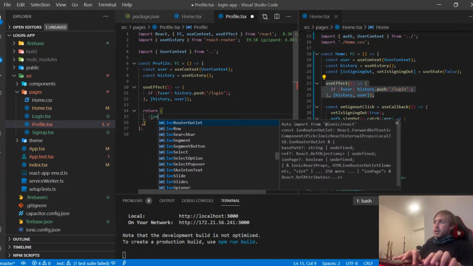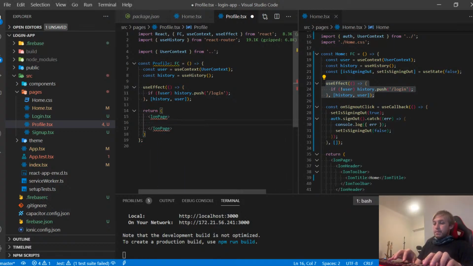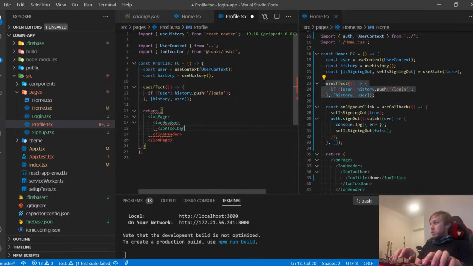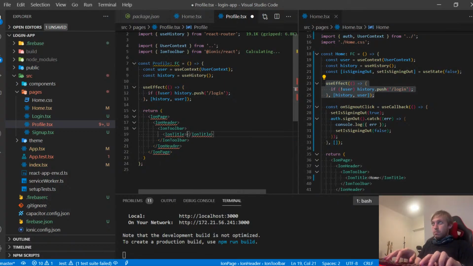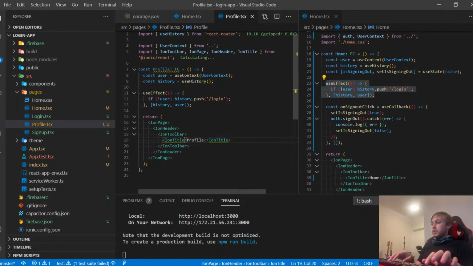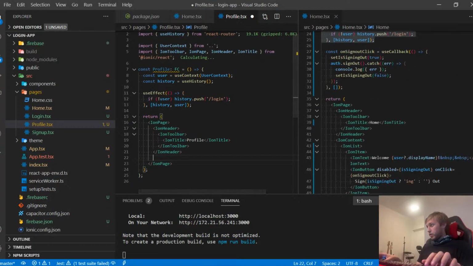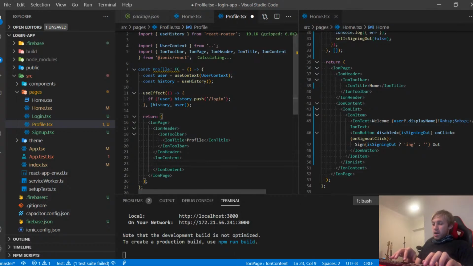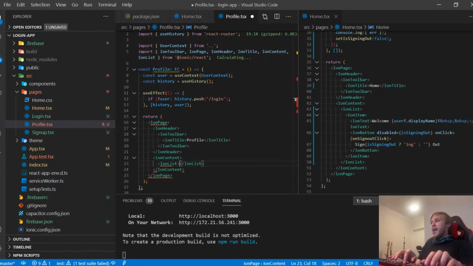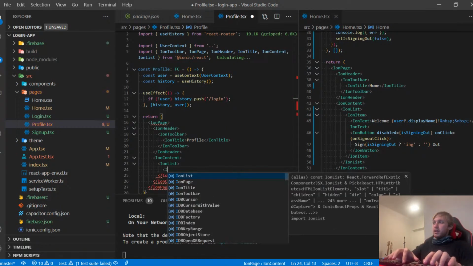It's also going to be an ion page. Great. Ion header. Ion toolbar. Ion title. Profile. I need all of these to be imported. So, done. They're imported. Okay, I'm also going to need some ion content. Ion list. There we go. An ion item.